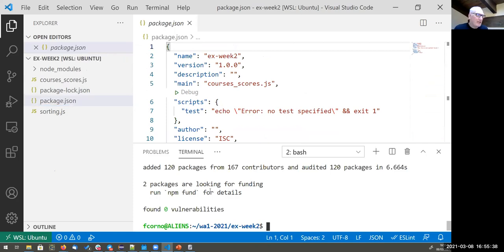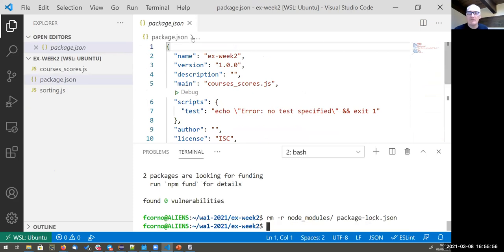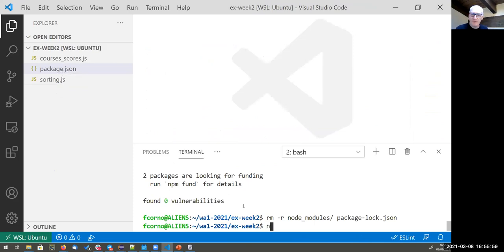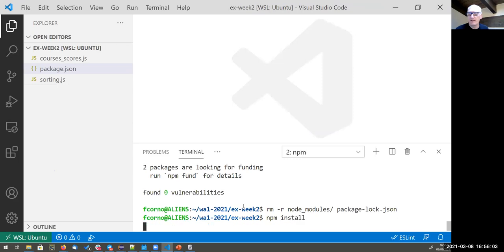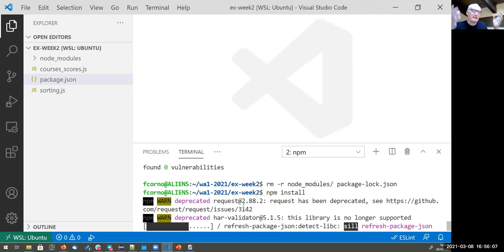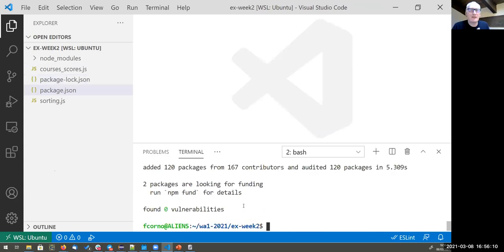By the way, if we happen to lose everything, so let's suppose we delete, recursively, node_modules and package-lock. Okay, we only have the package.json. We can recreate everything just with npm install. It will check the content of package.json and download and install everything you need. So usually when you distribute a project, you only distribute the package.json, and maybe the package-lock if you want to lock some specific versions. But normally just the package.json, and then the person who receives the project does an npm install and everything will be recreated on their computer.